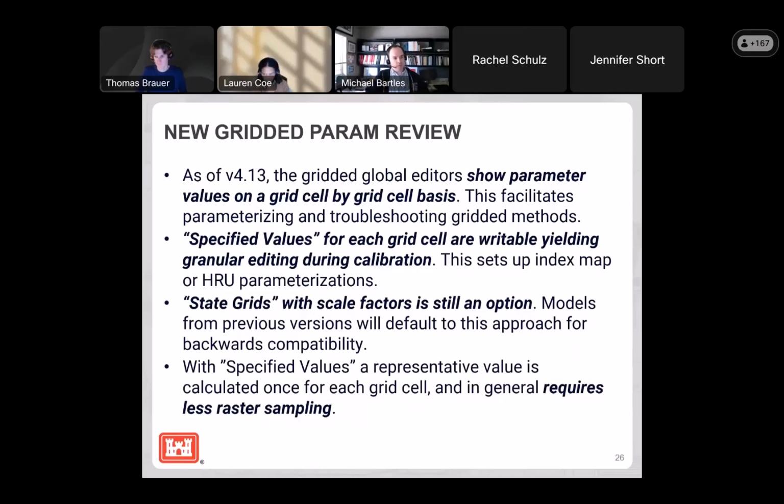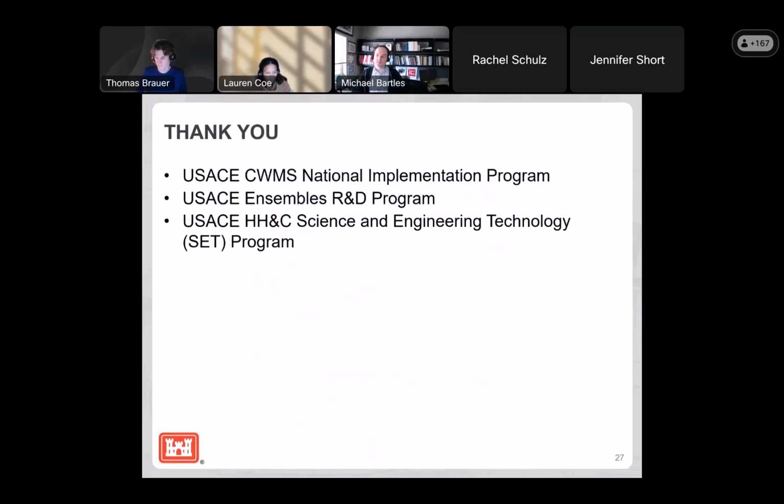If you were used to the state grids in the past with scale factors, you can still do that. You can even twist it and make it better than it was in the past. We have some more stuff coming. Index maps and HRUs are an exciting new avenue we would like to add within HMS. If you're interested in that, please reach out, contact us, let us know. All right, I'll kick it back over to Lauren.